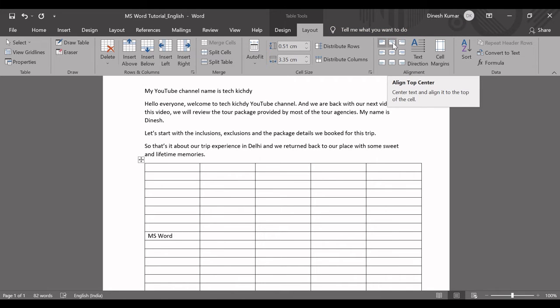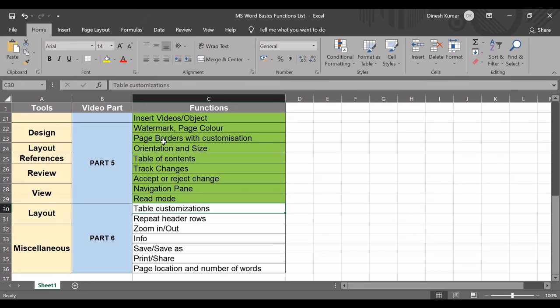Okay, so these are where you want to place your content, whatever content you are writing. This is top center, top right, center, sorry, this is center left. So you have all the options for where you want to align the content. That's it. So these are some of the basic customizations you should be aware of while creating a table. There are other options also, but these are the basics. Okay, so we are done with this.